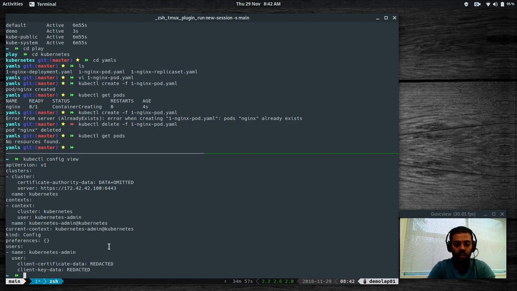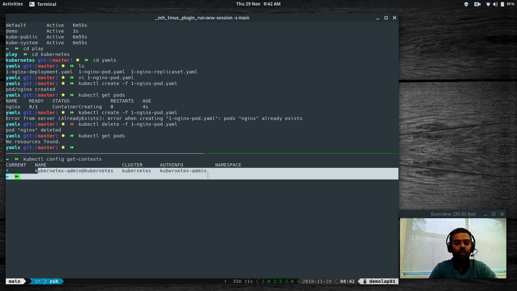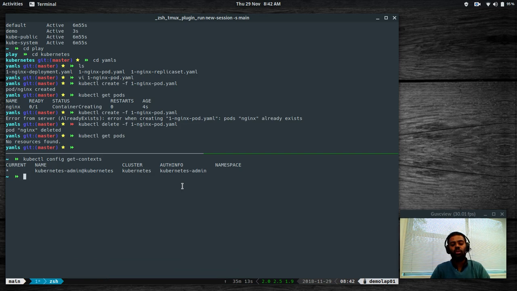The other command is kubectl config get-contexts. That shows you what contexts you've got in your configuration. At the moment, you've only got one. So what I'm going to do is create a new context.